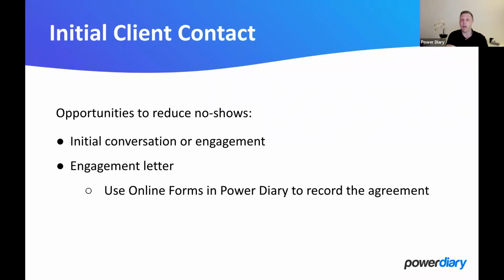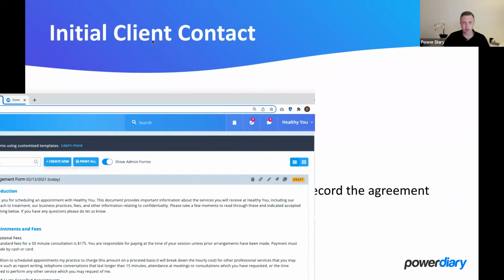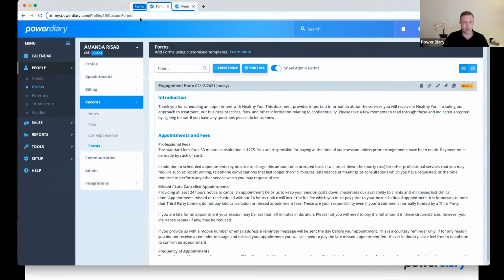Then, of course, we're going to be sending out some sort of engagement letter or engagement documentation. And what we suggest around this is within Powder. And what I'll do is I'll bring across, I'll show you some things that I've put together on this just as an example.